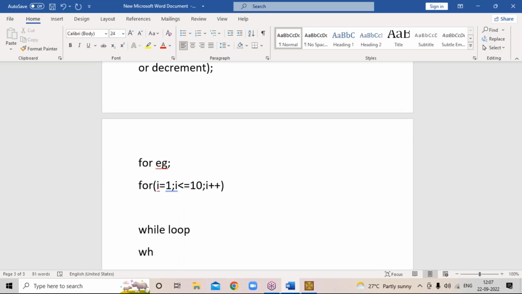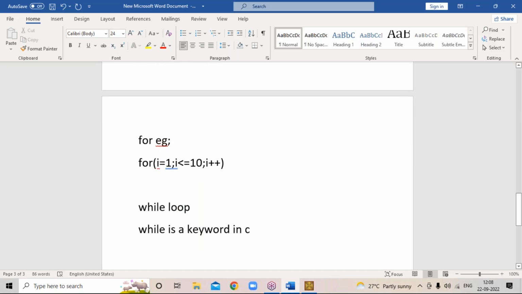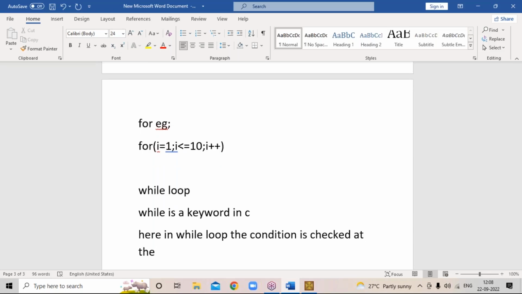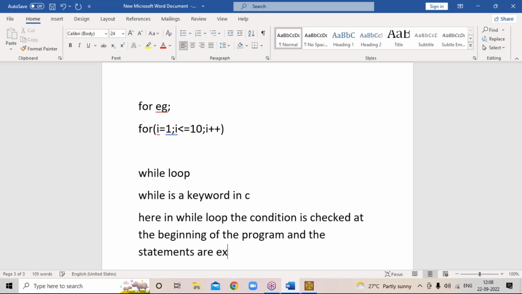So what is this while loop? While is a keyword in C. This is also a type of looping statement. Here, in the while looping statement, the condition is checked at the beginning of the program, and the statements are executed after it.